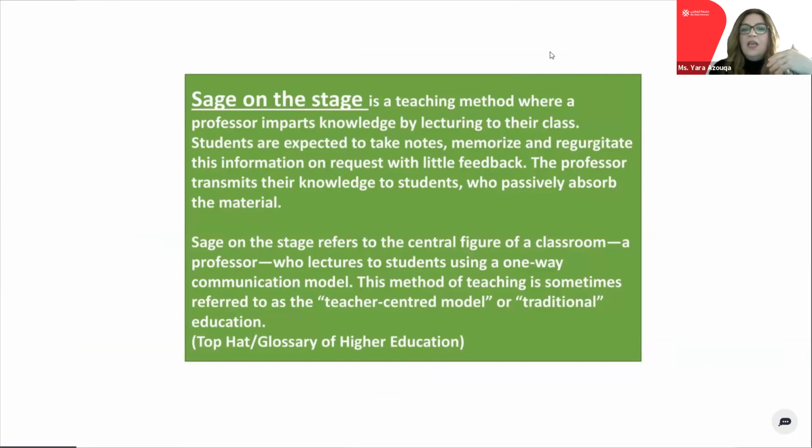So the sage on the stage is a teaching method where a professor imparts knowledge by lecturing to their class. Students are expected to take notes and memorize, and they deal with this information with little feedback from the professor. The professor is using a one-way transmission mode in which the students are mostly passively absorbing the material or interacting with the material on their own, in their own time and place. So mostly it's about the professor. This is referred to in the literature as the teacher-centered model or the traditional education model.